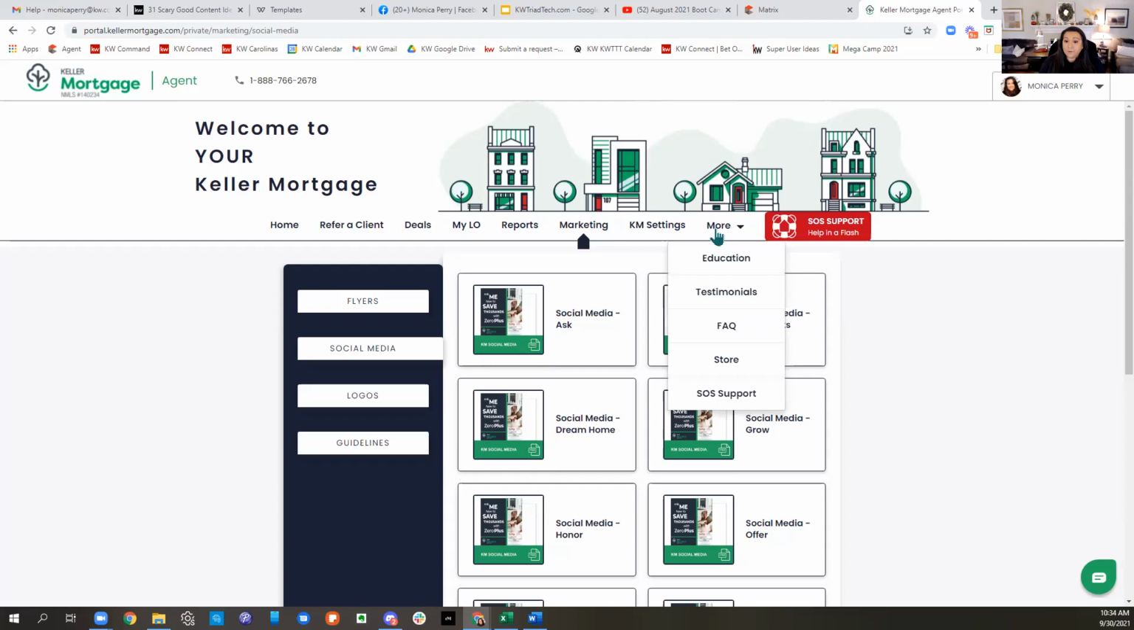No shade on our local lenders. I love all of our local lenders. I just want you guys to know what is available for you, okay?